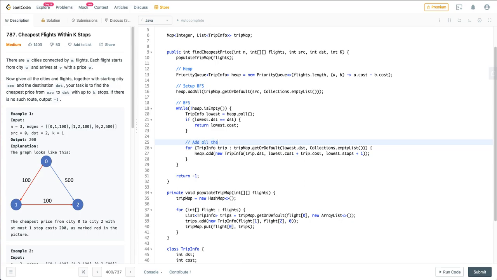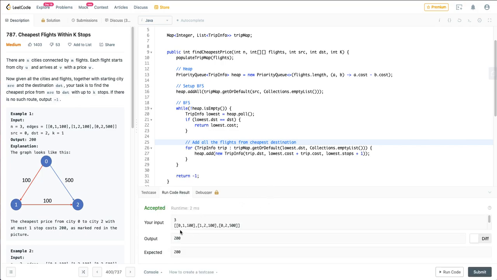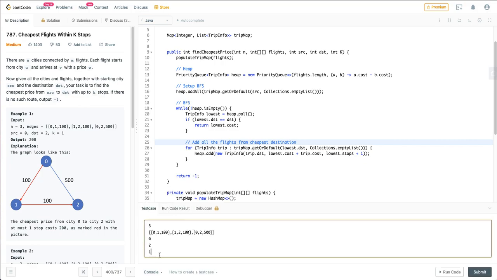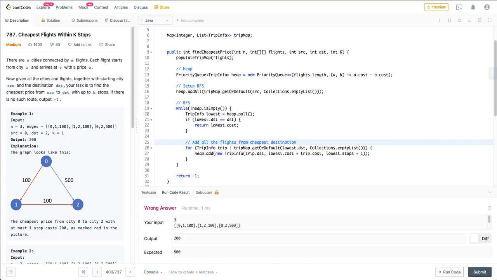Add all the flights from the cheapest destination. Let's see if it compiles. Okay, it compiles and it gives us the right result. Let's check. Oh, we haven't added any checks for the number of stops here, so this should actually still give us 200.